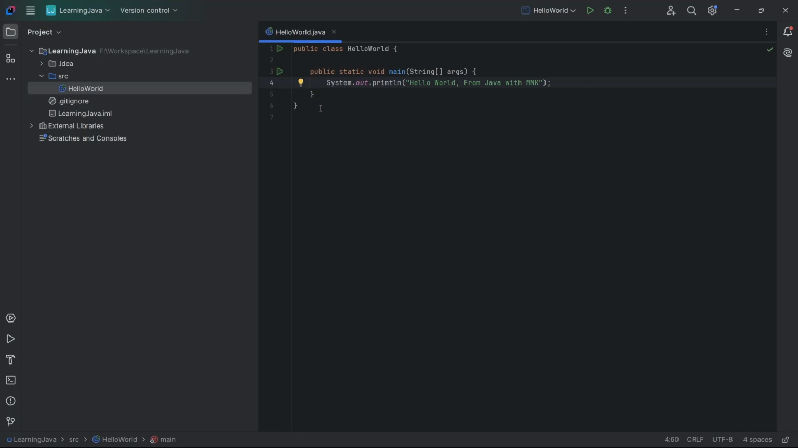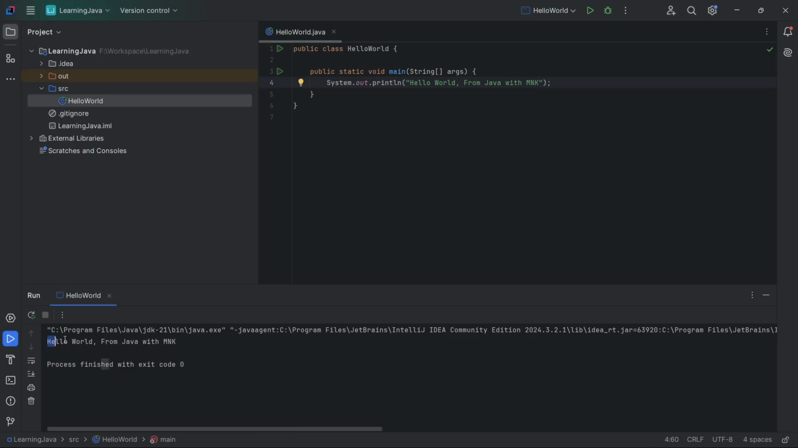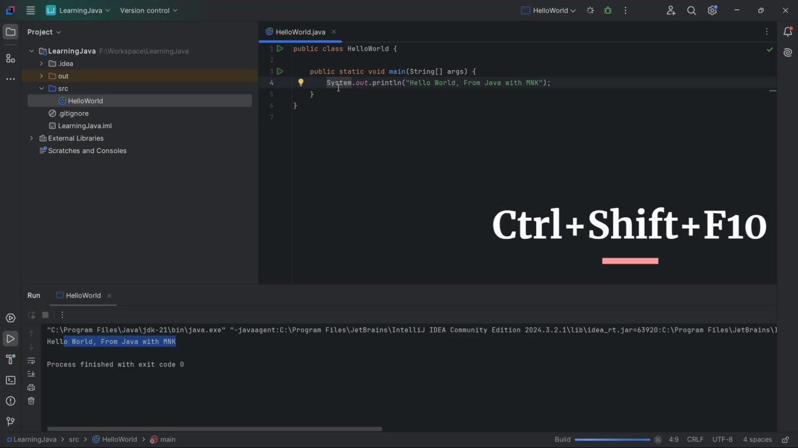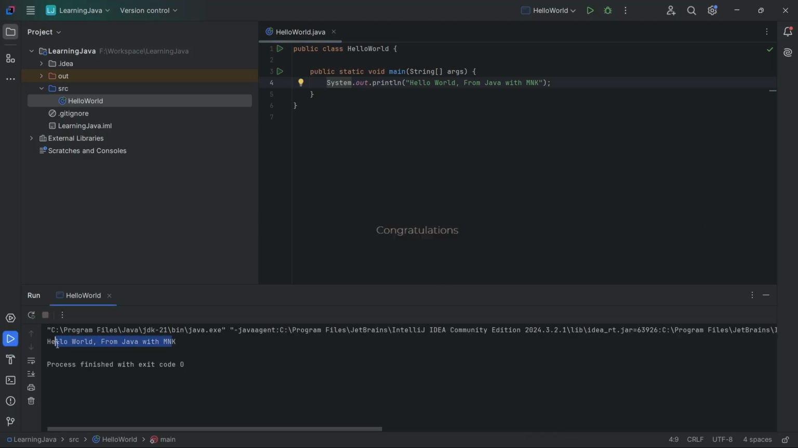To run the program, we can do it many ways, but you can use this play button. You can just click on that and click on run. So this will run your program. So yeah, your program is executed. Hello world from Java with MNK. You can do it with the keyboard shortcut, that is Control Shift F10. It reruns your program. That's it.